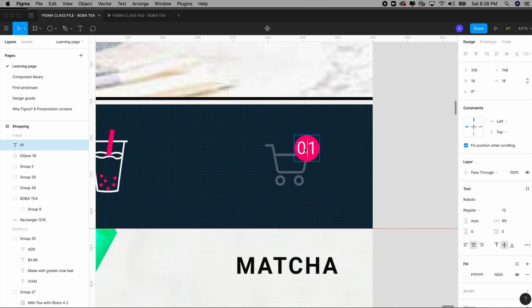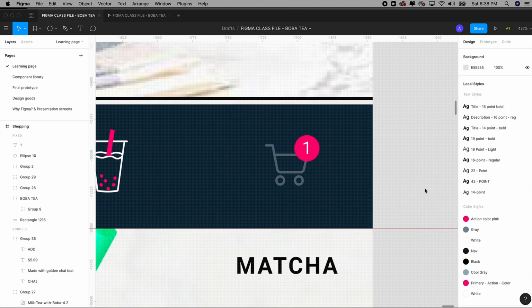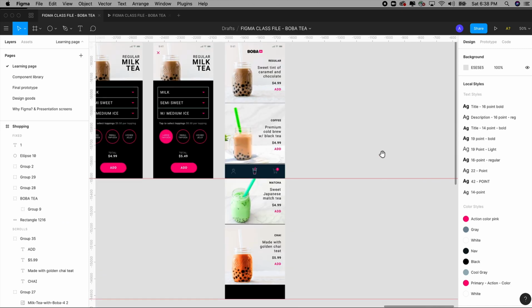Make sure you can fit 2. Looks like we'll be able to fit 2. Let's drop some letter spacing to like 3. So we got 0, 1, just in case somebody gets up to 10 or more items, it will still fit. All right, we're almost there.